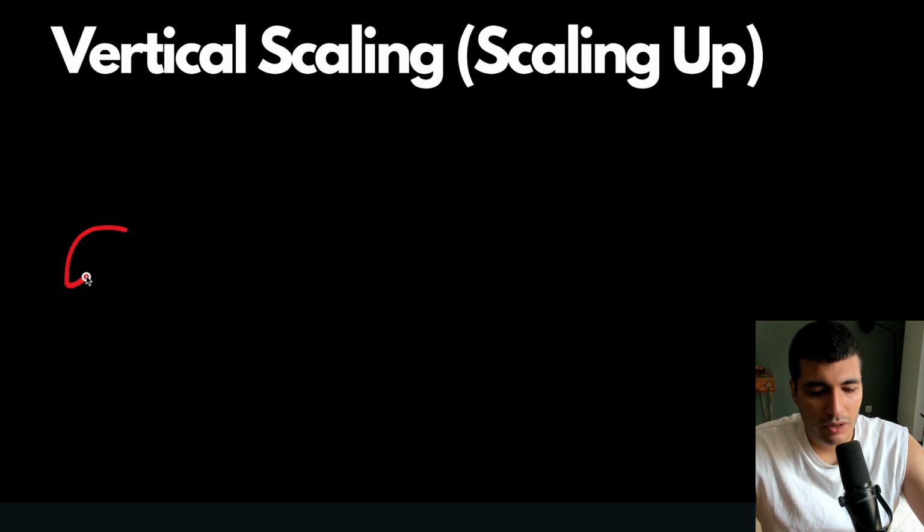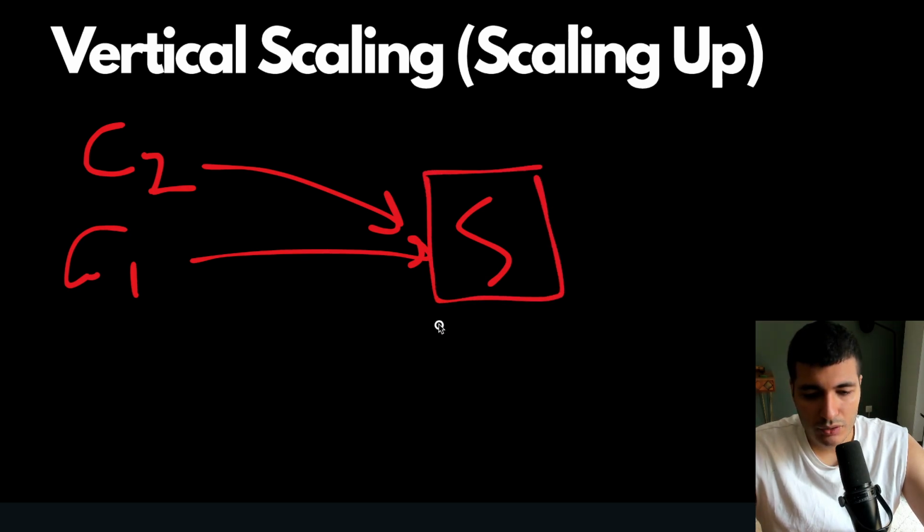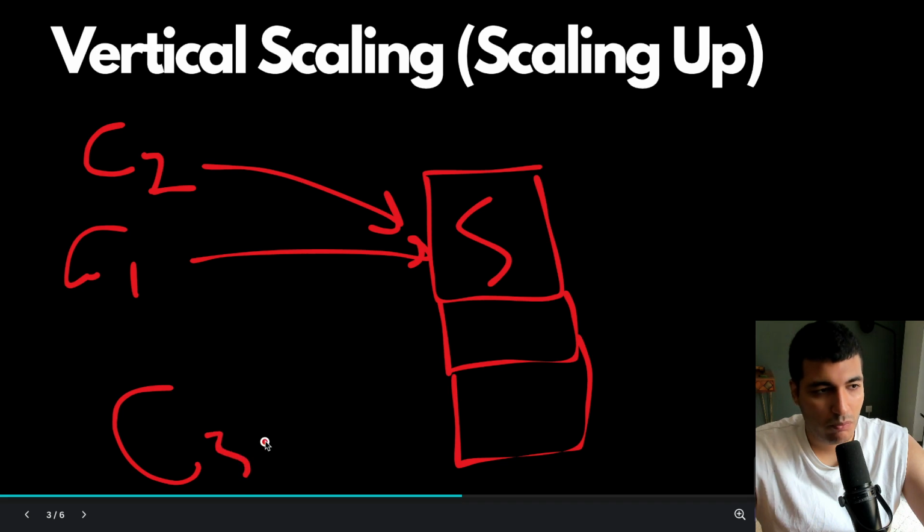So when we have a client here, and this client sends a request to our server, and our server right now can only handle one client. When another client tries to send requests to our server, but our server can only handle one client, we need to scale. So we will use vertical scaling or scaling up. We basically add more resources. We can add more RAM, more CPU, so our server can handle this client. Also, our server can handle, for example, more clients when we scale.